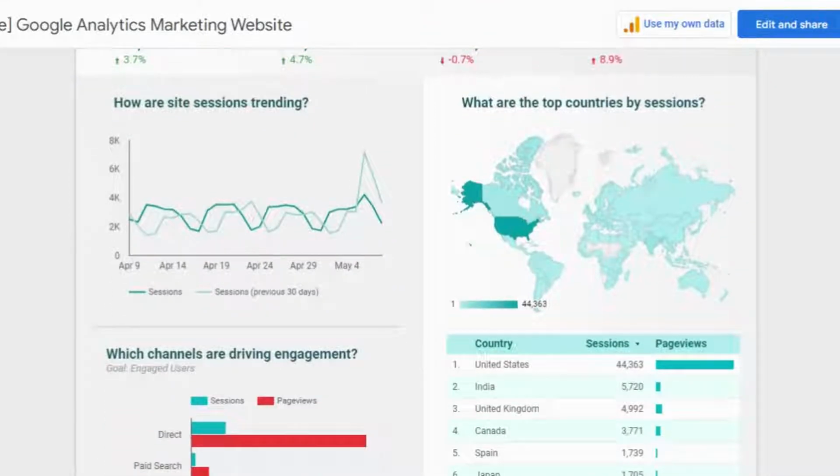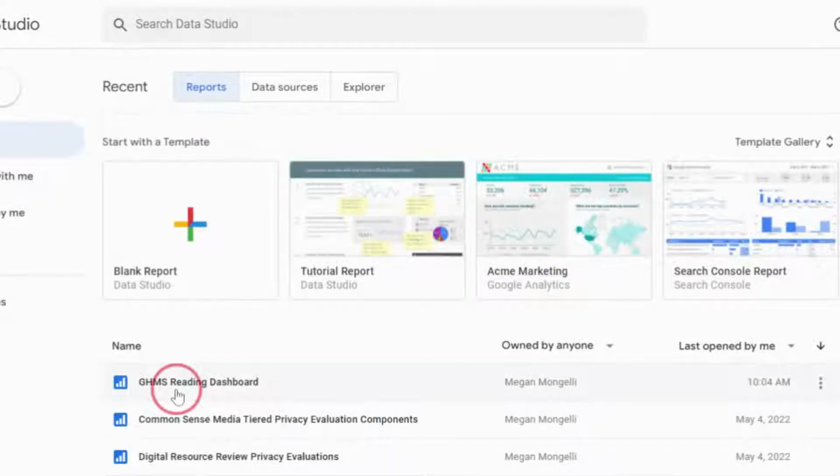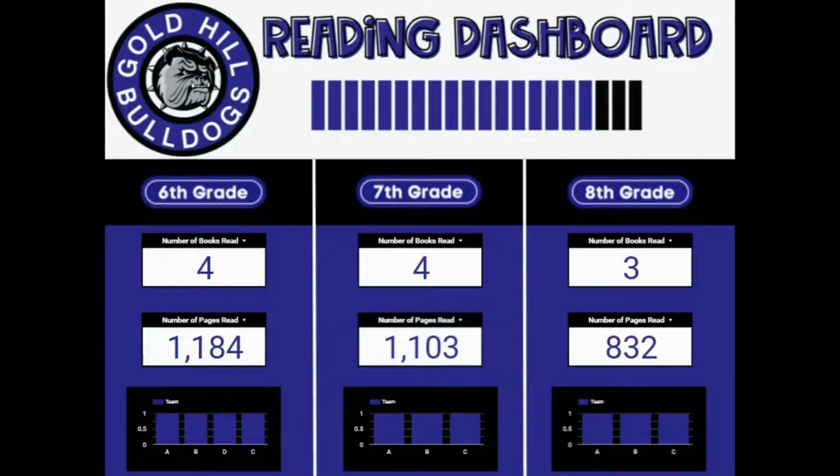Google Data Studio is a free data visualization tool included with your Google Workspace for Education account that allows you to illustrate your data in a variety of engaging reports. With an easy-to-navigate interface, Google Data Studio has upped the tempo in the Google world for teachers.